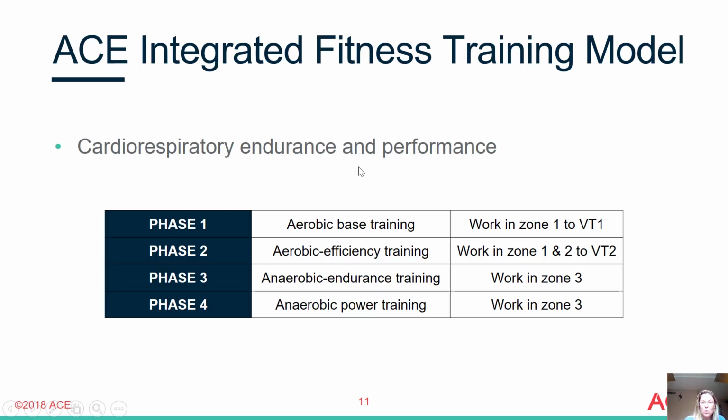As far as cardiorespiratory endurance and performance, you can see it's broken down into 4 phases. During that first phase, we are looking at just aerobic base training. We want to, again, stay within that zone 1 in that 3-zone model. Phase 2, you're doing aerobic efficiency training where you're going to increase the intensity slightly. You're still working in zone 1, but now you're also progressing to zone 2. So you're doing not only low, but up to moderate intensity aerobic exercise.